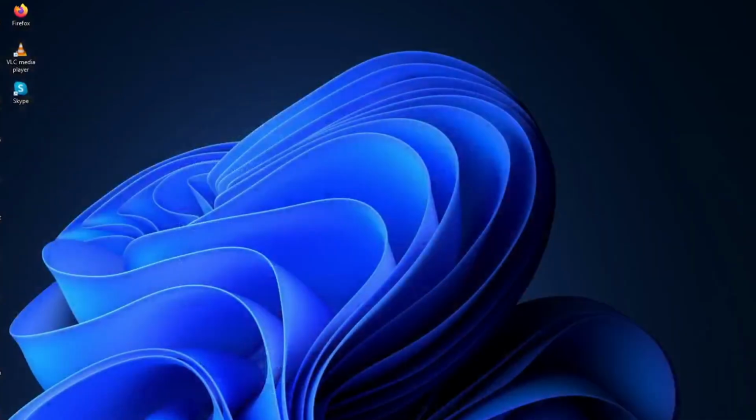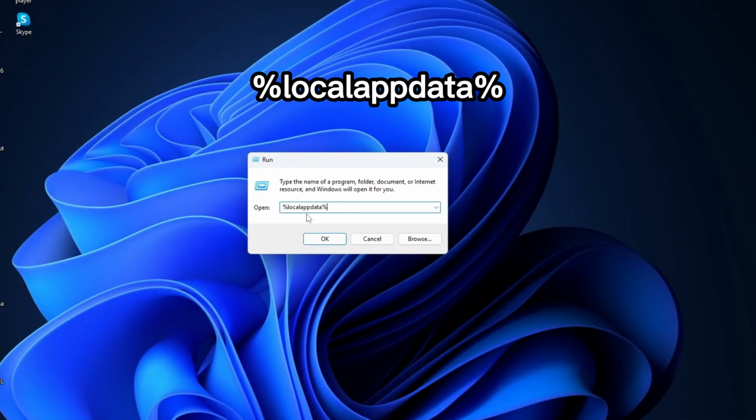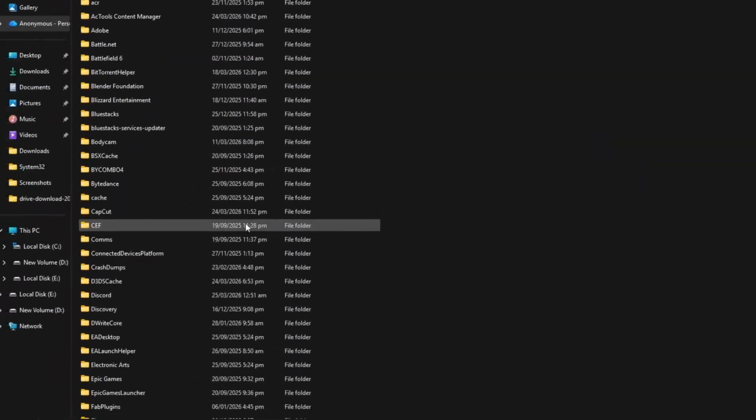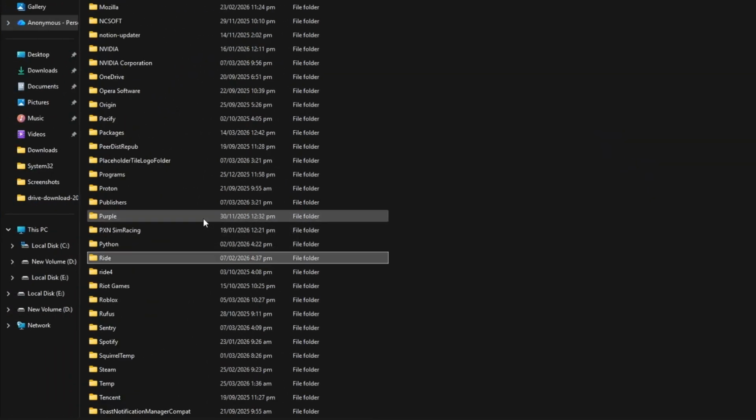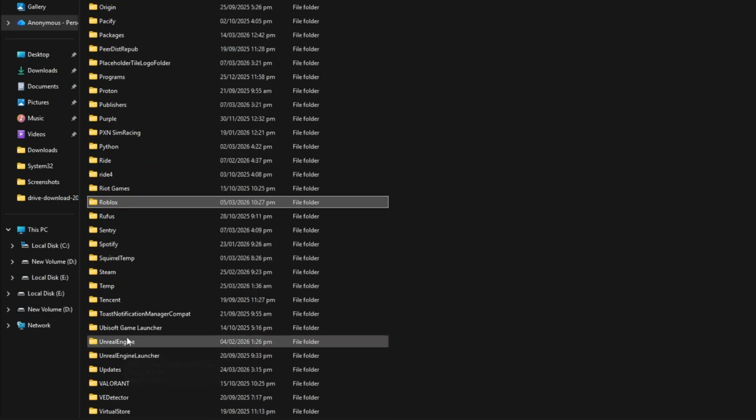After that, press the Windows key and R on your keyboard at the same time. Type %localappdata% and press enter. A folder will open. Find the Roblox folder and delete it completely. This removes any broken files that may be causing the issue.